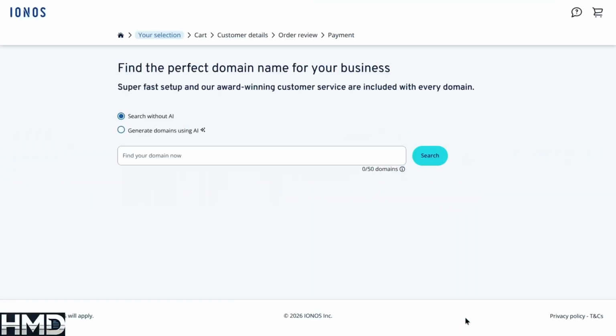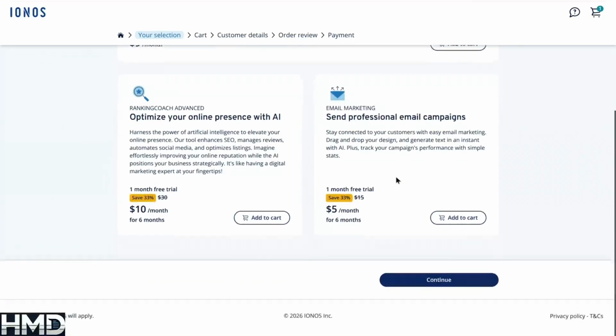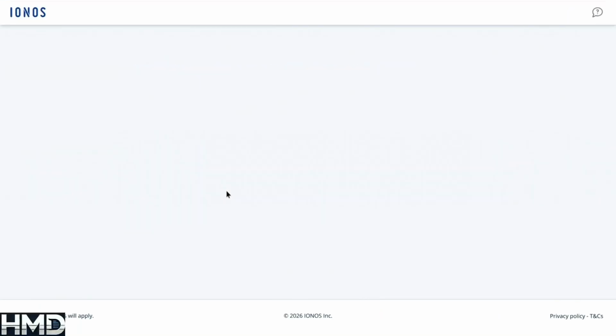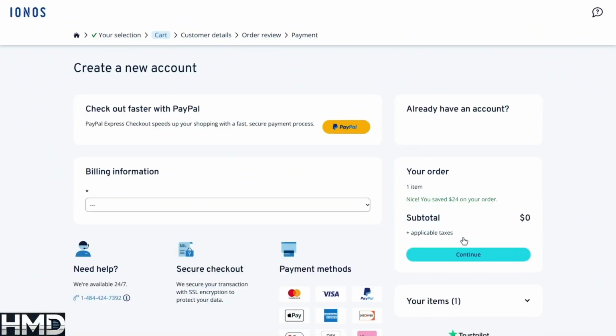You'll be asked to add a domain or click Proceed without domain. You'll also be presented with extra tools. You may see options like AI Receptionist and extra features. If you don't need extras, click Continue. These add-ons increase cost, so only select what you actually need. You'll see your selected plan and options. Click on Continue to proceed to checkout.